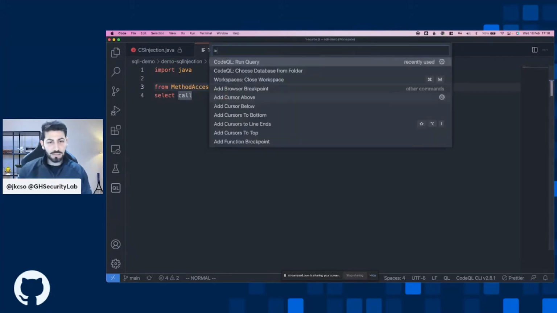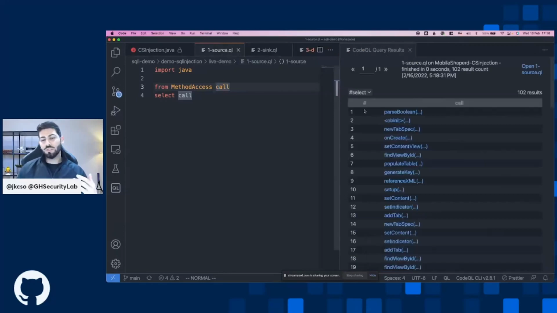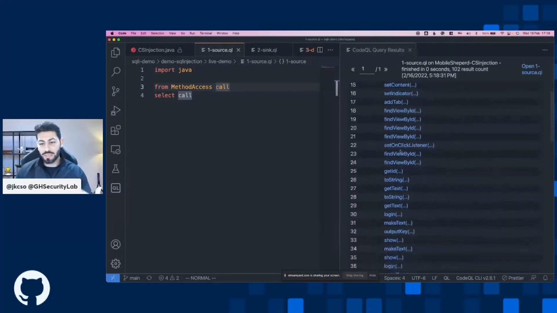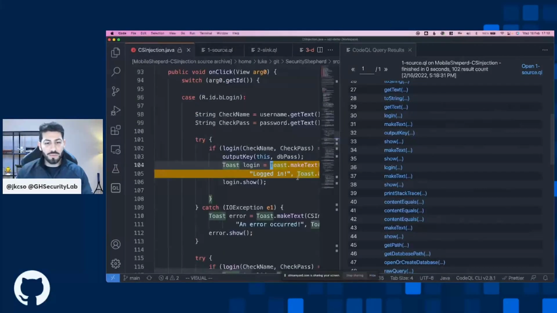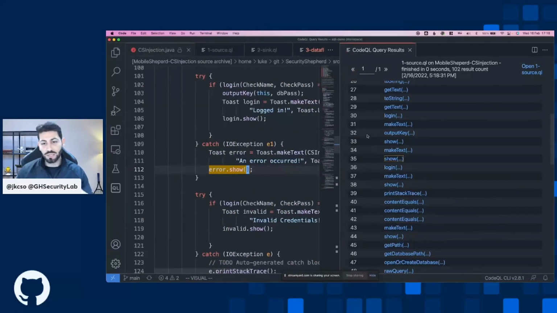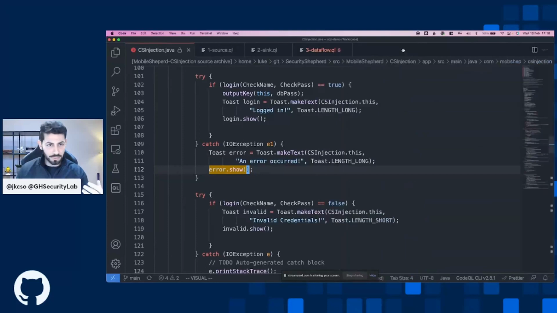And if we run that, we are expecting CodeQL to provide us with all method invocations in the program. So if I click here, for example, we have the makeText function being called. And if I click here, we can see where the show function is being called. But the problem is that these are all the functions. We just need to arrive at those that receive user input. How do we do this?